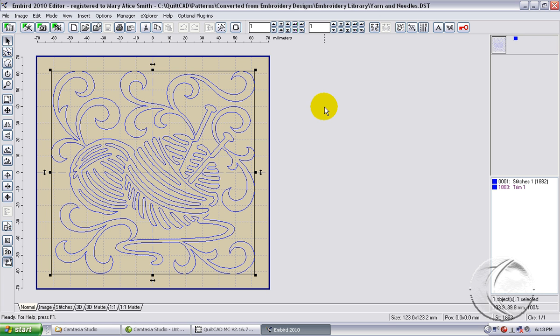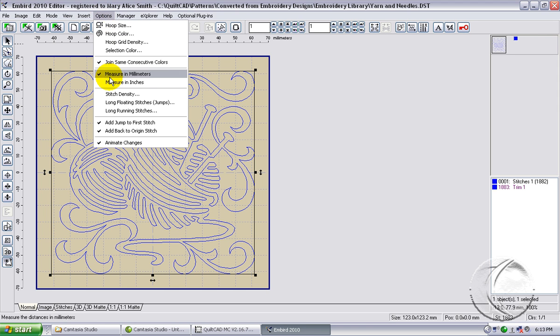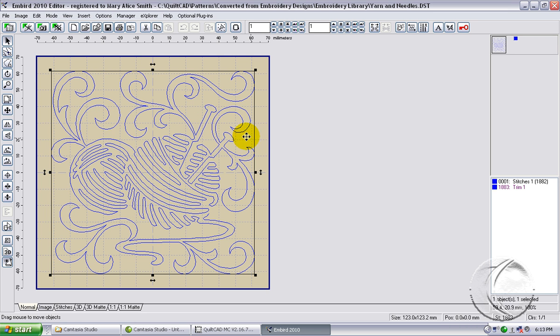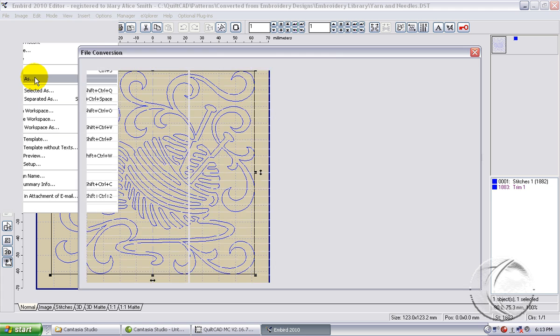The one thing you need to remember converting embroidery designs to quilting designs is to remove the jump stitch that starts at the beginning of the design. So click Options, and by default Add Jump Stitch to First Stitch is selected. Let's click that to turn that option off, and then click File, Save As.